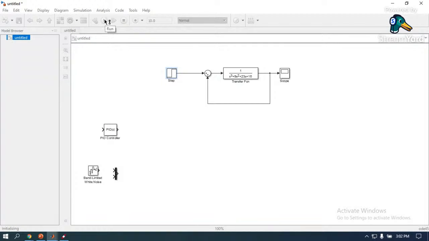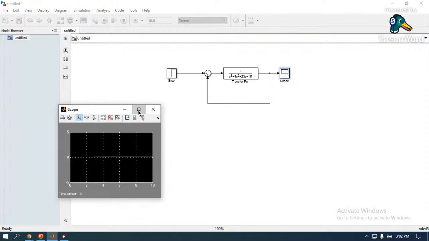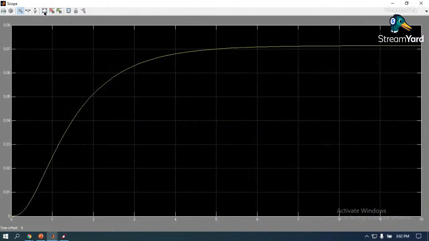Right, I must save it. Okay, I have run it for 10 seconds. You can now see the output. Just double click on the scope. You are applying one input. What do you expect? Output should also be 1, no? What are you getting? Final value as 0.07.